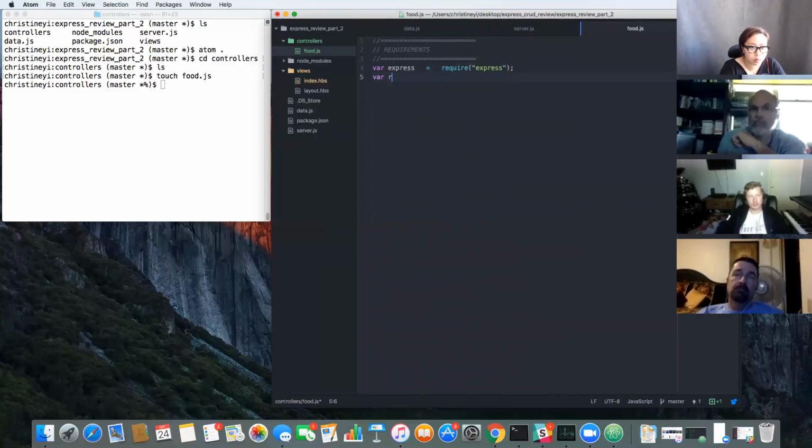Okay, we're going to require this thing called router. And this is the syntax. So Express has this thing called router. We are also going to declare or require our data. And I'll explain how everything connects, so don't worry.